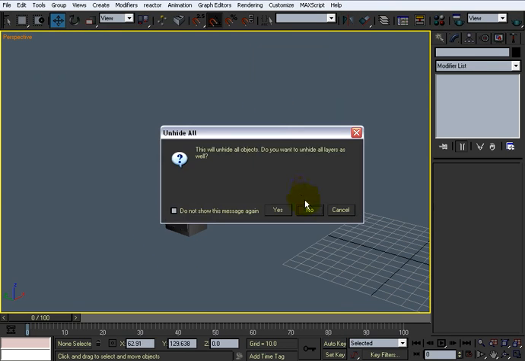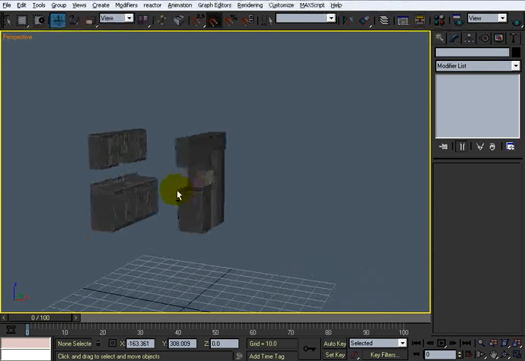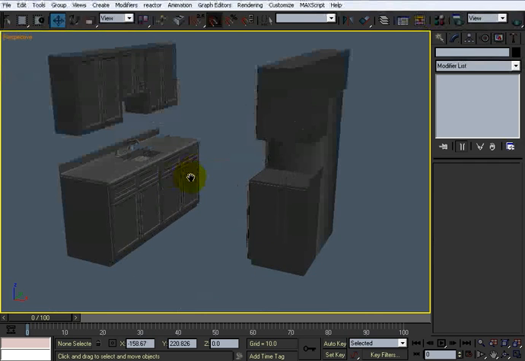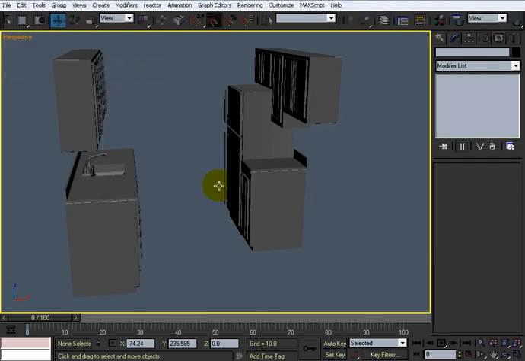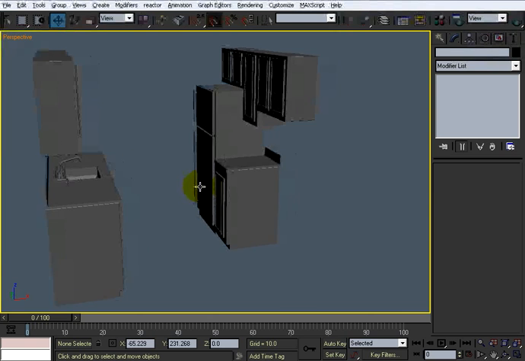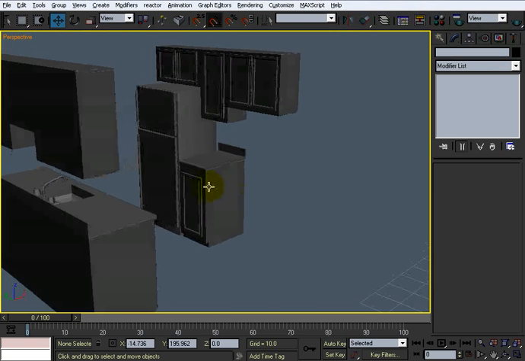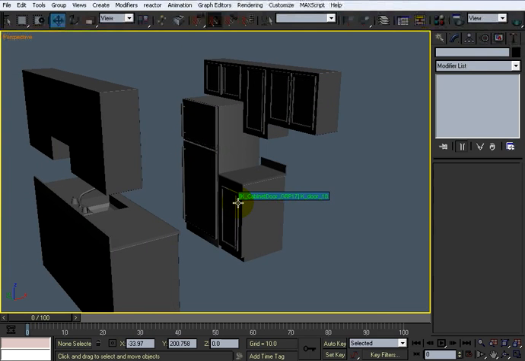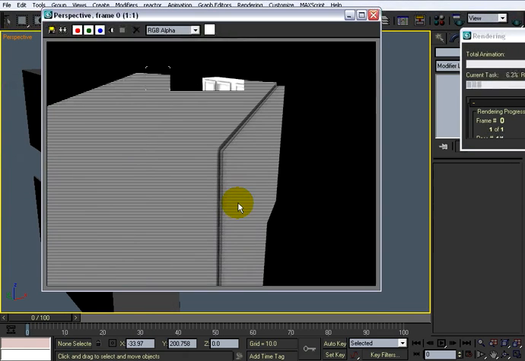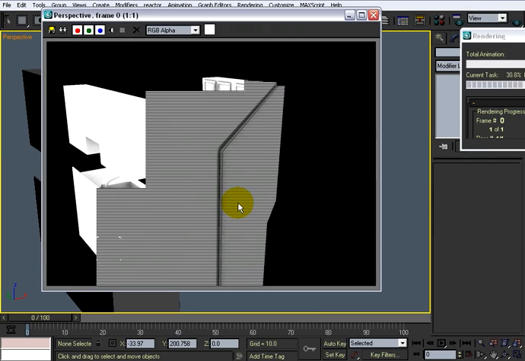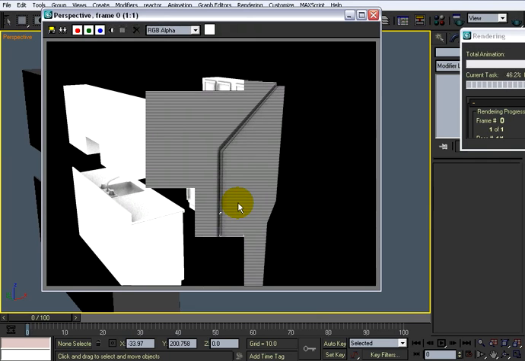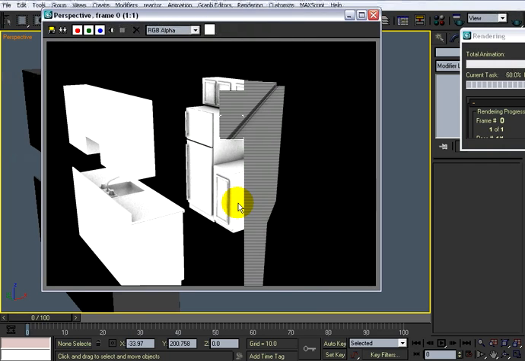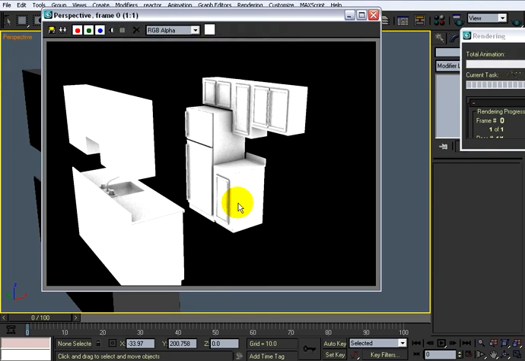I'm gonna unhide all again. All right, we have our sink in, our faucets, our cabinets, our drawers. We have our refrigerator in there. We're really looking pretty good right now, I think. I'm actually gonna hit Shift Q and do a really fast, crappy render. And yeah, we're doing really good now. Almost done, actually. We're gonna put the stove in next.